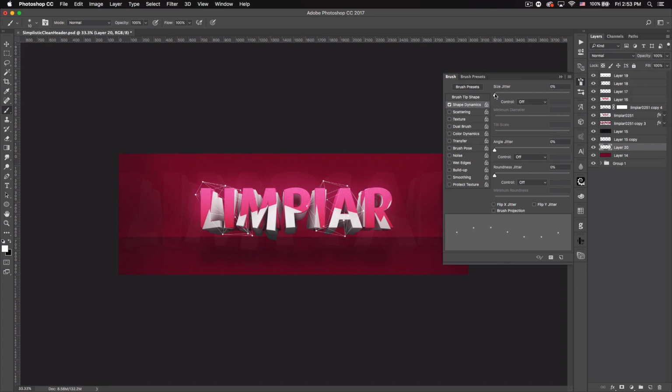Shape dynamics, go to size jitter, increase that all the way. Angle jitter doesn't really matter. I think that is really all we need to do. Check scattering, and then increase scattering all the way to 1000%. You can play with the count if you want. That's up to you. I leave it at 1, and that's about it.